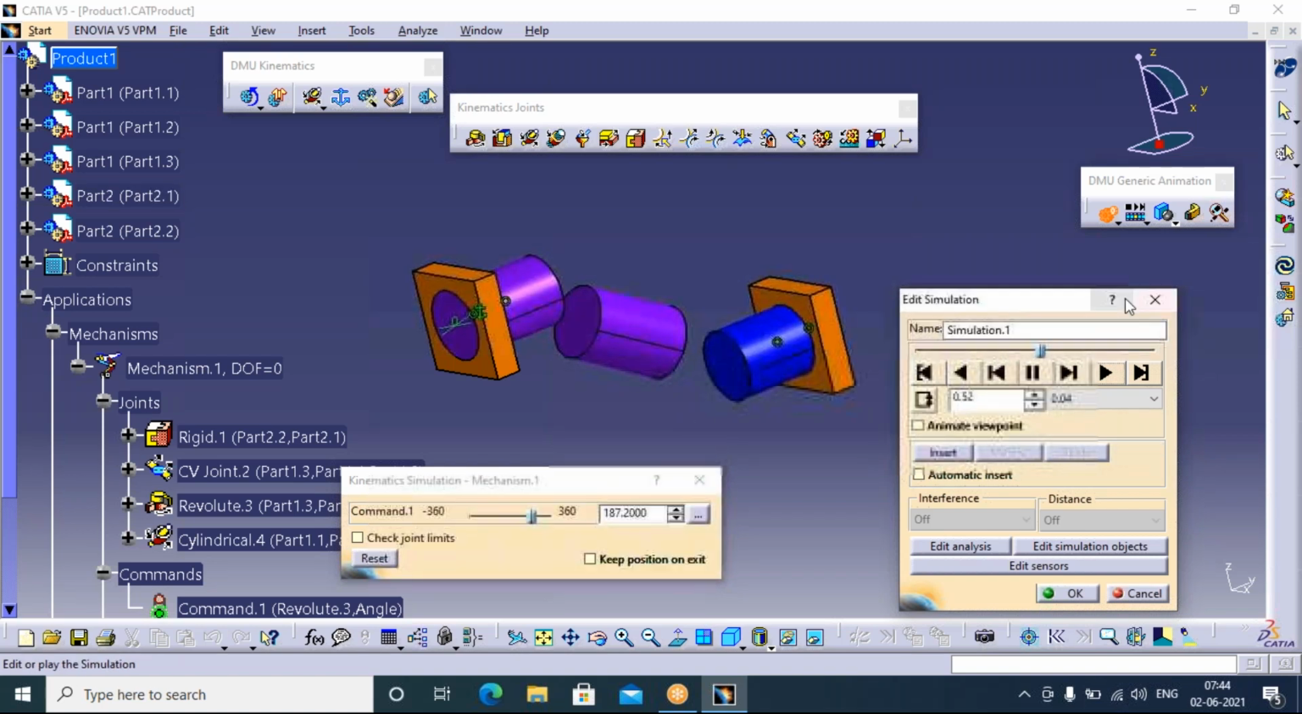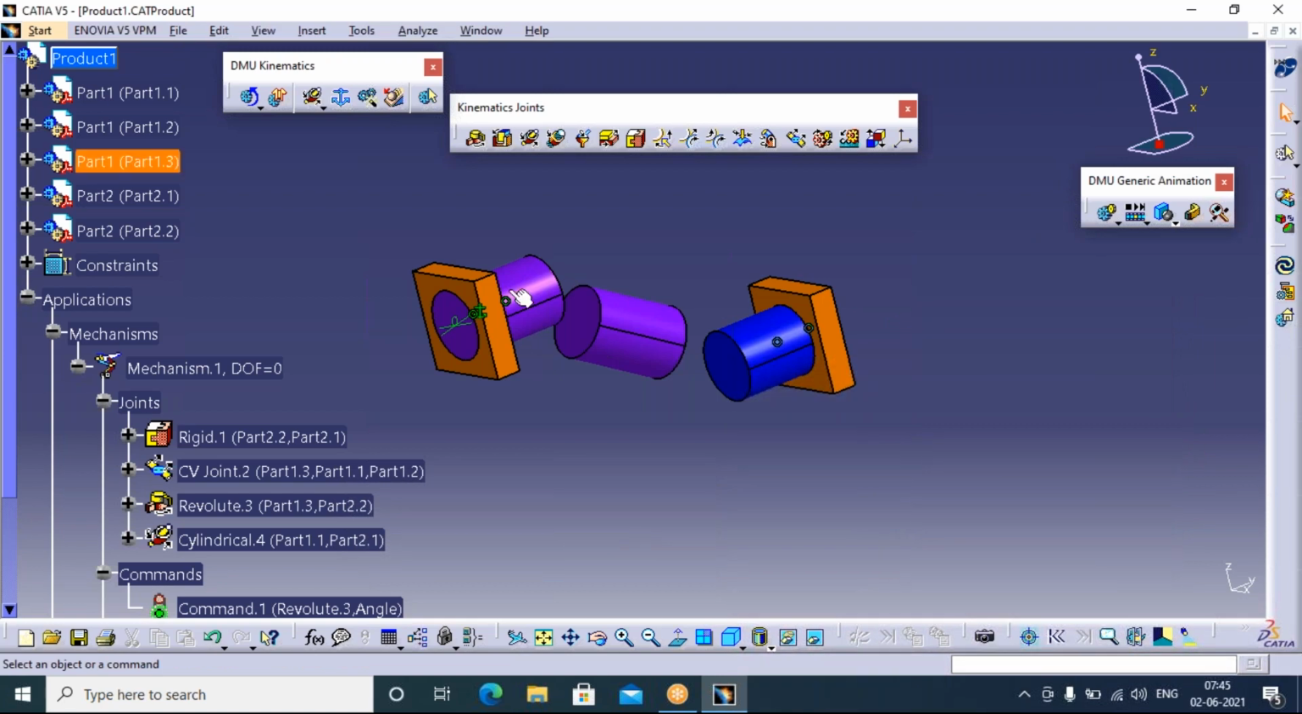Okay. So this is my CV joint. When you are giving a joint, make sure that you are giving the connectivity link. If you forget one of the connectivities, it won't be ready to simulate. The mechanism is not completely perfect.